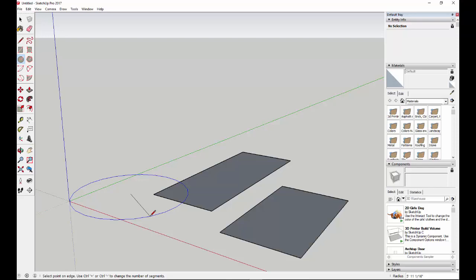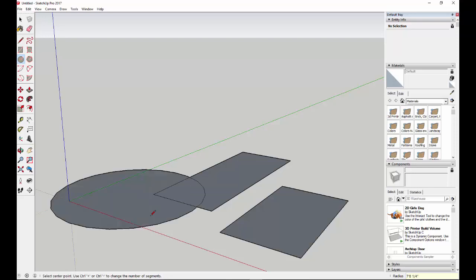So if I type in 7 foot 8 space 1/4, so 7 foot 8.25 inches, and then hit enter, you will see that it made a circle with a radius of 7 foot 8.25 inches. So again, the circle behaves by placing the center of the circle first and then drawing out the radius.